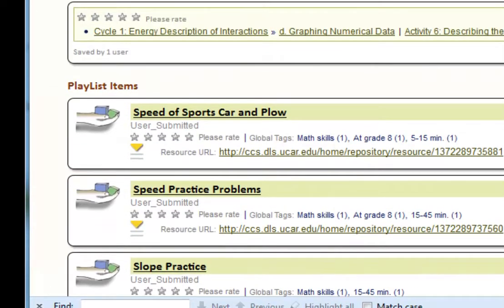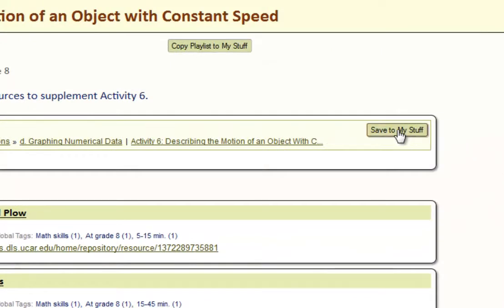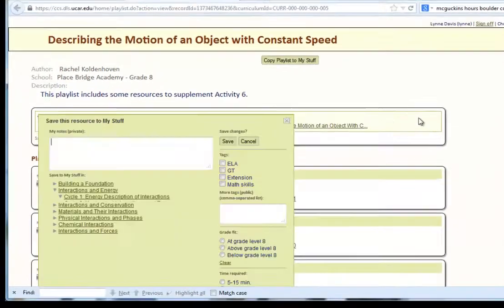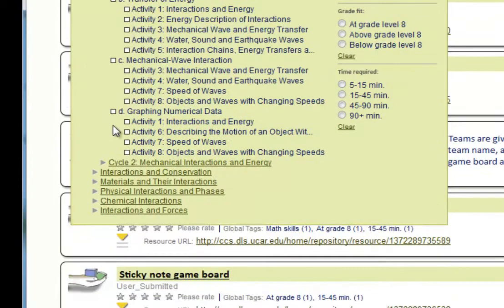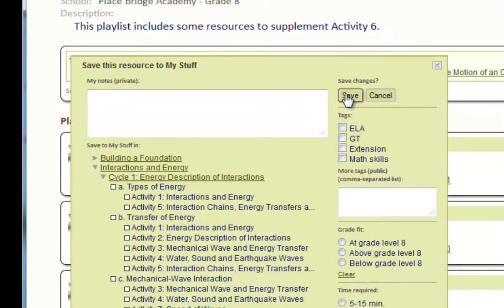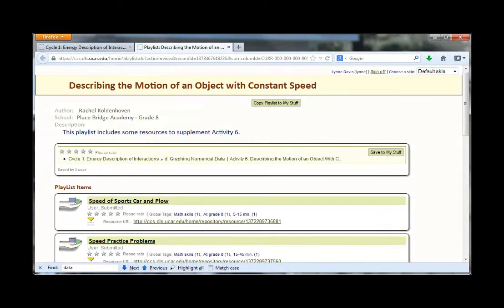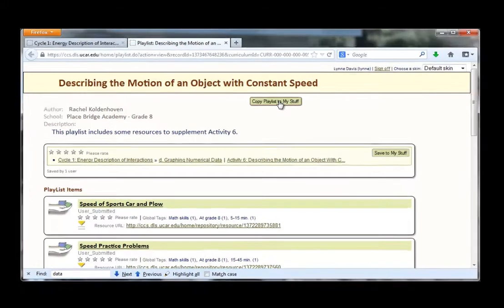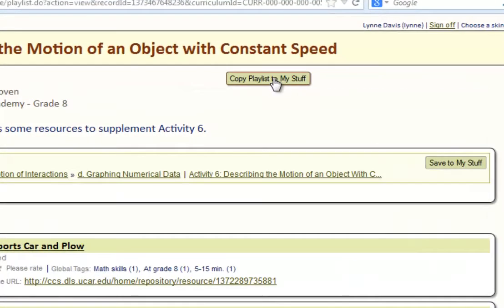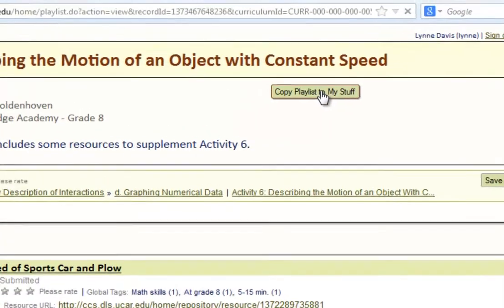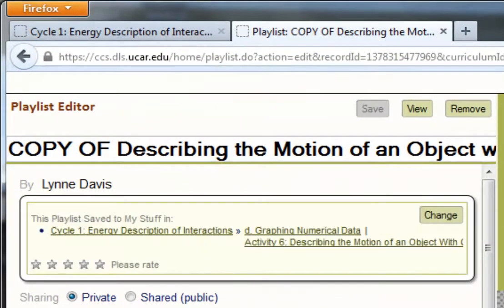Now, if I wanted to use this playlist just as it is, I would save the playlist to My Stuff and associate it with a learning context, just as I do with any other CCS resource I want. But let's say I like most of it, but there are a few changes I would make to it for my use. So instead of simply saving it as is, I click Copy Playlist to My Stuff. The tool creates an independent copy of it in My Stuff and immediately opens it in the playlist editor.